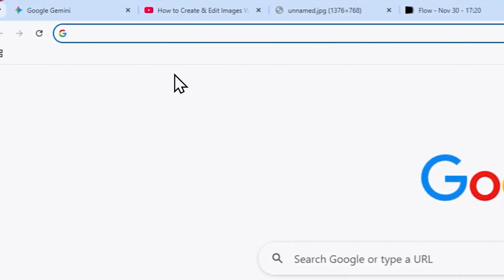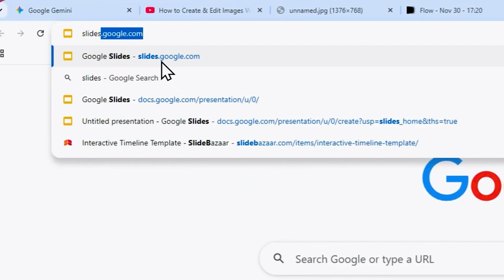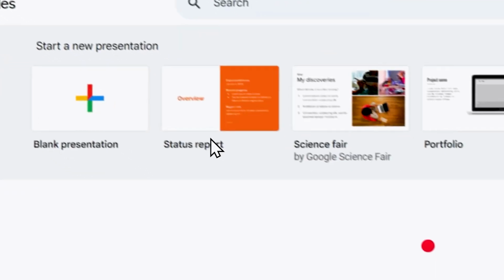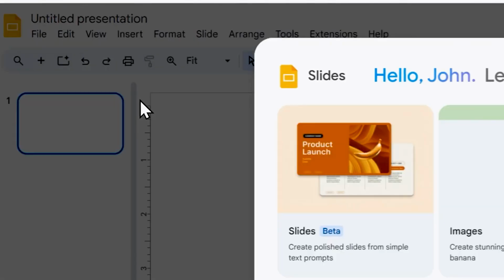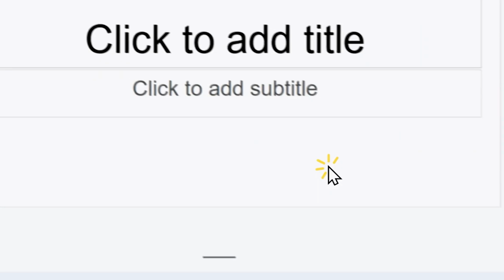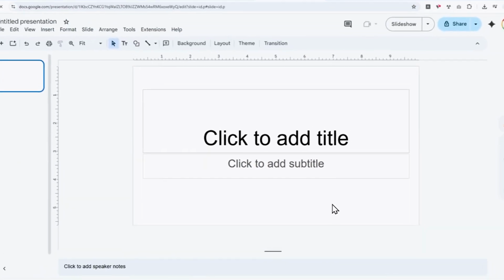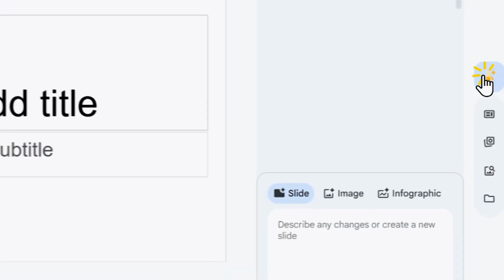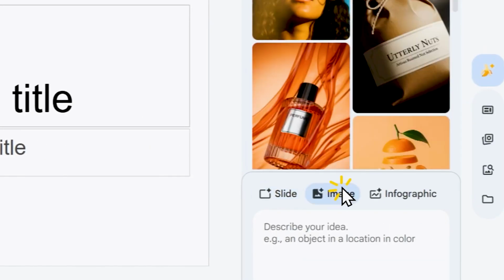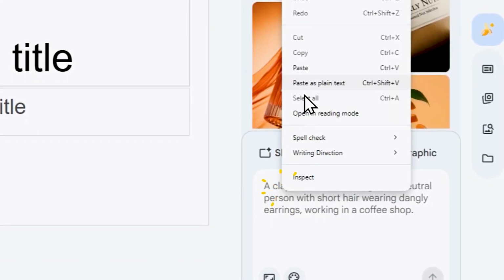The second tool that you can try is Google Slides. So navigate to slides.google.com, and after that you can start a new document. I'm going to click this, and I guess I'll just start with a blank slide. So to access the Gemini Nano Banana tool, you can click this banana icon and select image, and after that you can insert your own prompt.